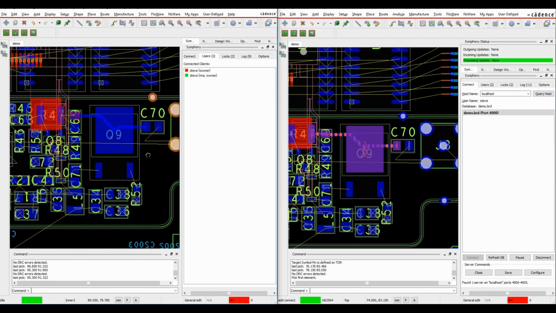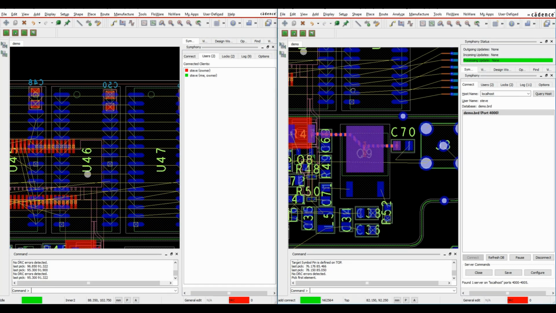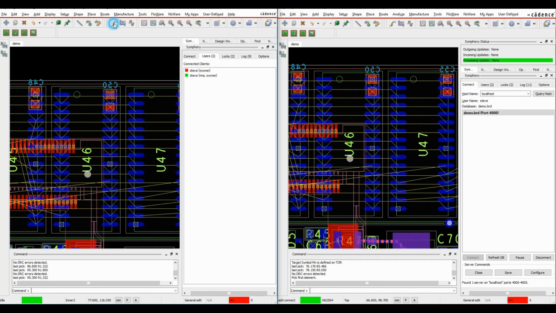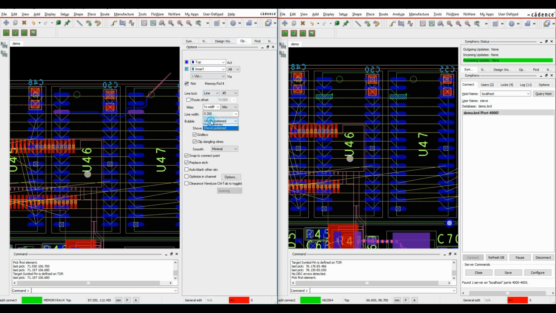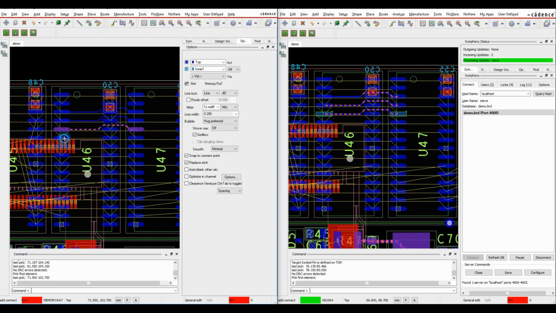So if we go to a slightly different section, maybe let's just go up to here, I'll come over to this part of the design, we'll start to route. Let's go to the options pane and we'll just go into hug only. And I can start to route, and you can see the green indication of the colours that the guy is actually, so the guy on the left is doing routing in this area. So it would advise you to kind of keep away.